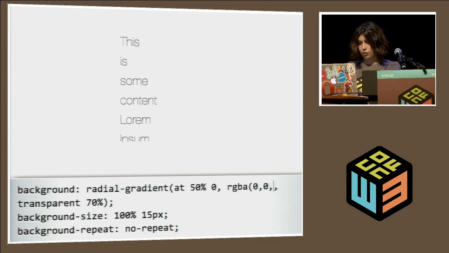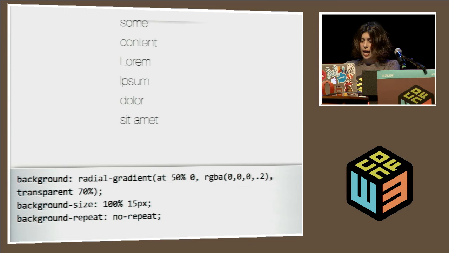So now it starts looking more like a shadow. Let's make it even more subtle. So this looks more like what Google Reader has. But if you scroll the element, the shadow doesn't scroll, it stays at the same place, because that's how background-attachment: scroll behaves. However, if you add background-attachment: local, now you can only see it at the top.